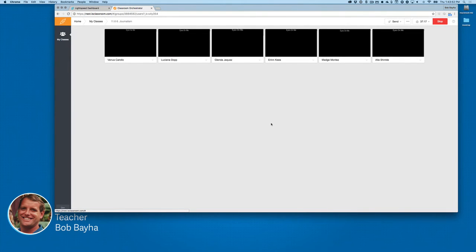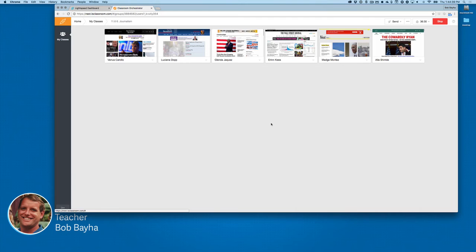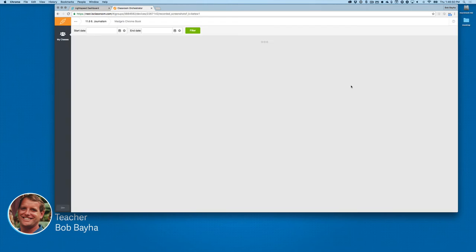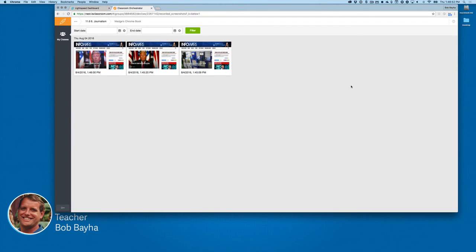It's important sometimes to document student behavior. For this, Mr. Bea has the ability to record the students' screens. Earlier, he'd closed Madge Montez's tab, but Madge has decided to go back to that same site. So Mr. Bea records Madge's behavior so that he can keep it and address the problem with Madge, her parents, and the administration without worrying about a he said, she said dialogue.